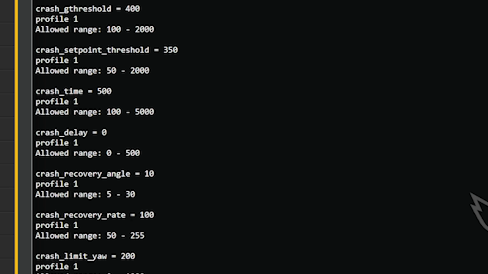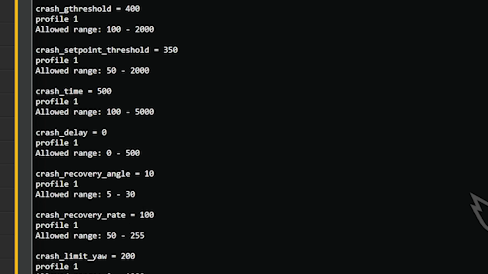Crash recovery rate is how fast the quadcopter will attempt to rotate when it tries to recover. The higher this number, the harder it's going to try to recover. It's how hard it's going to push the motors. The default is 100. You could try turning it up and see if it recovers quicker. But if you turn it too high, it may try too hard and get into oscillations and other bad things.